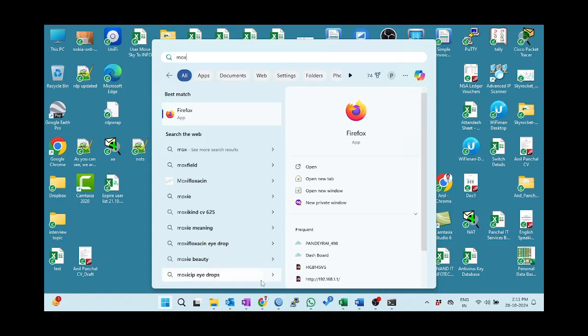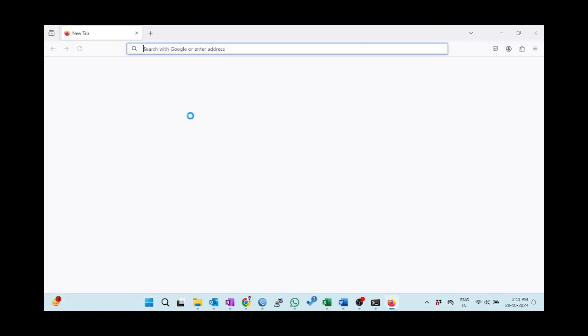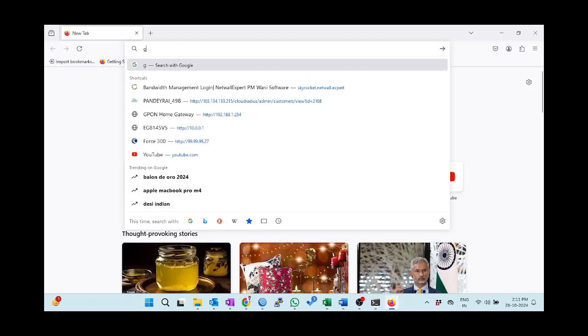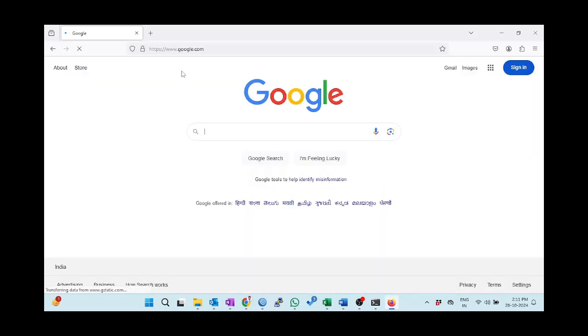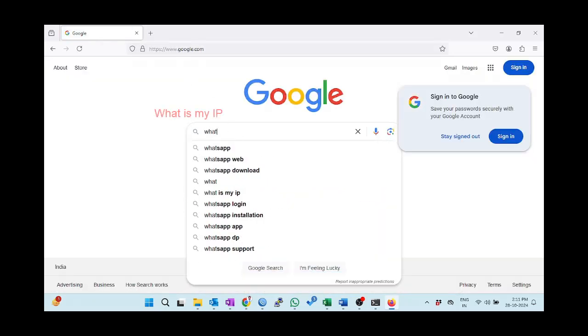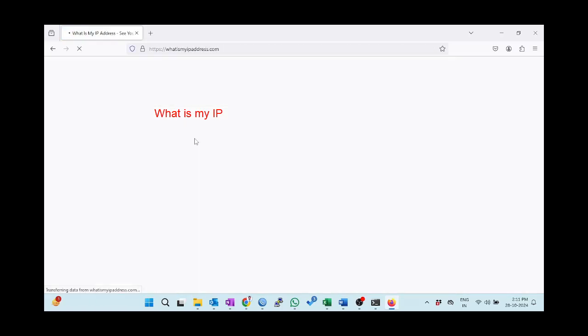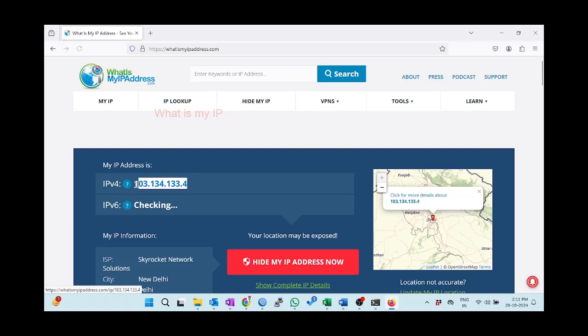Today we will see how to do a port forward on a Nokia router. Open any browser and go to Google and check, what is my IP address? Yes, here is my IP.